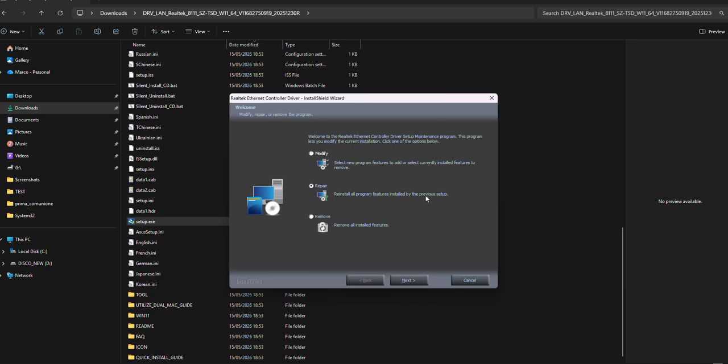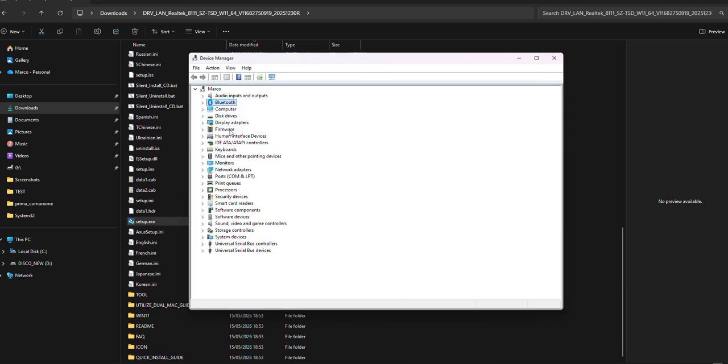This process will repair all the corrupted files of your Bluetooth, and the final result, as you can see, believe me, you will have your Bluetooth on again.